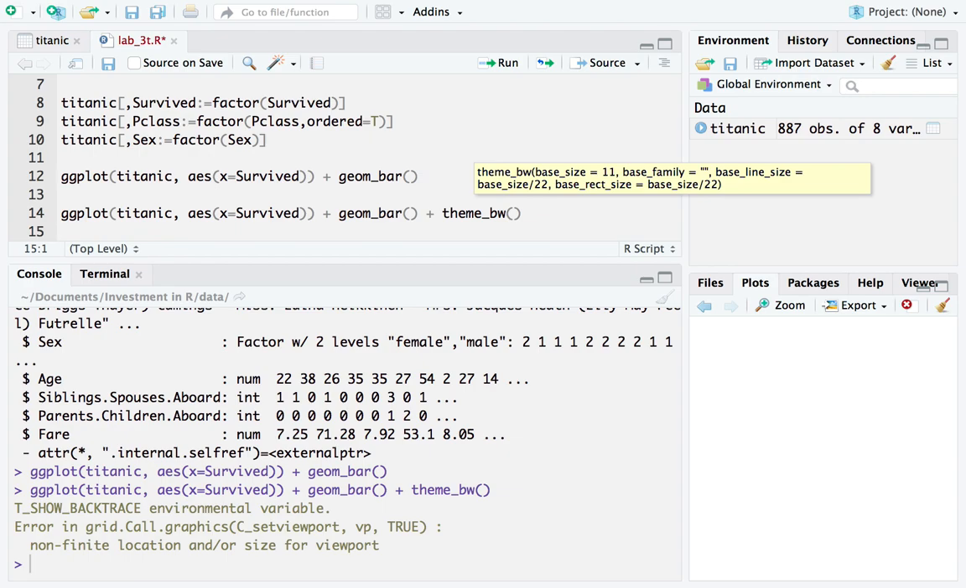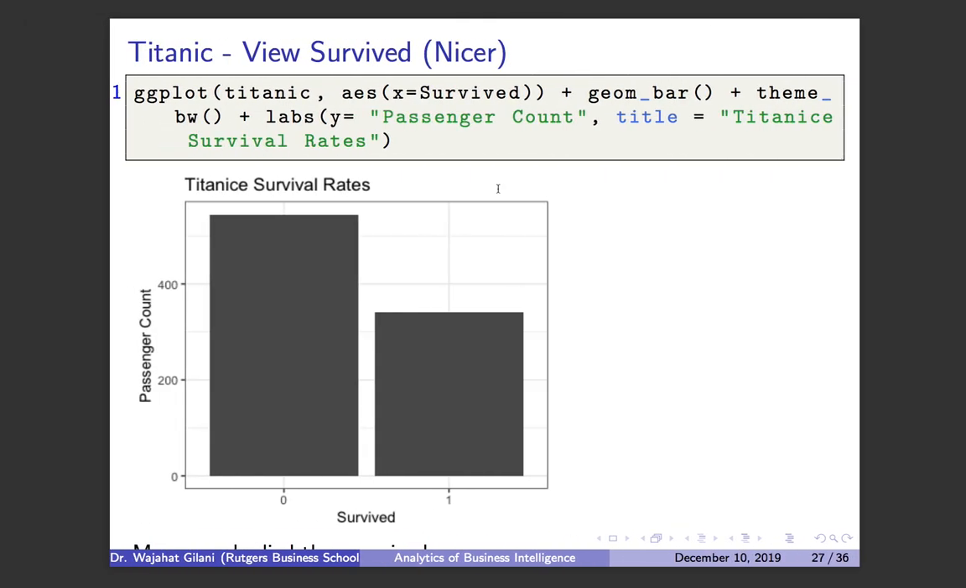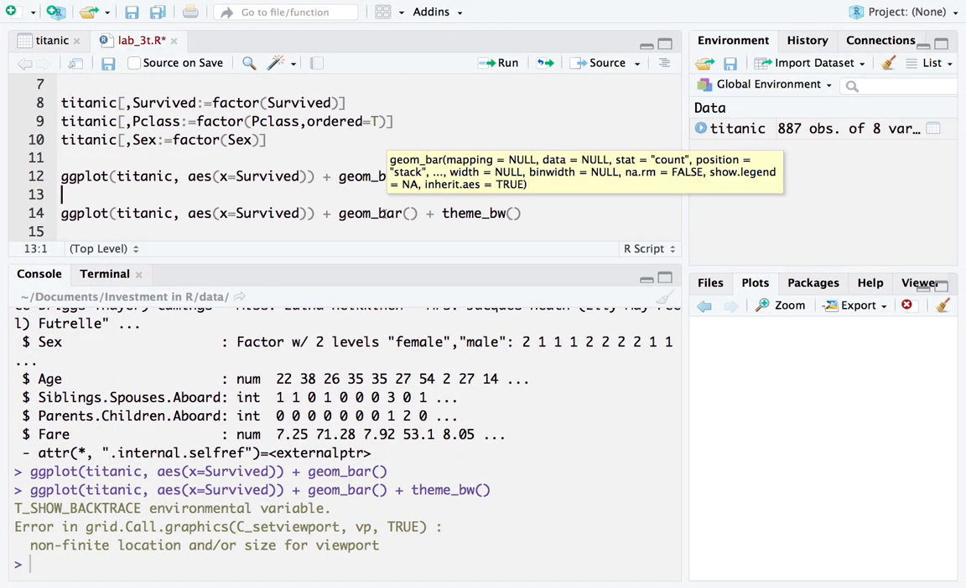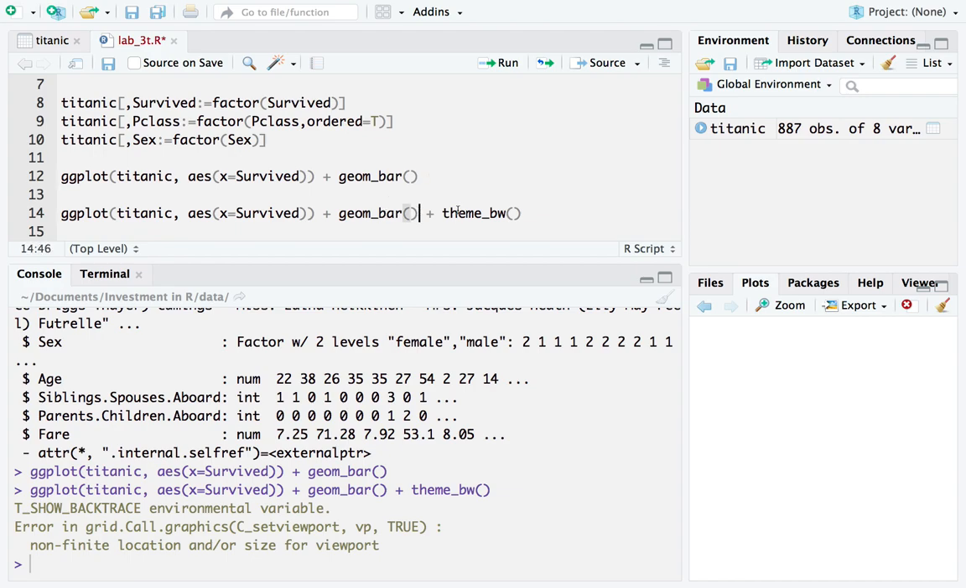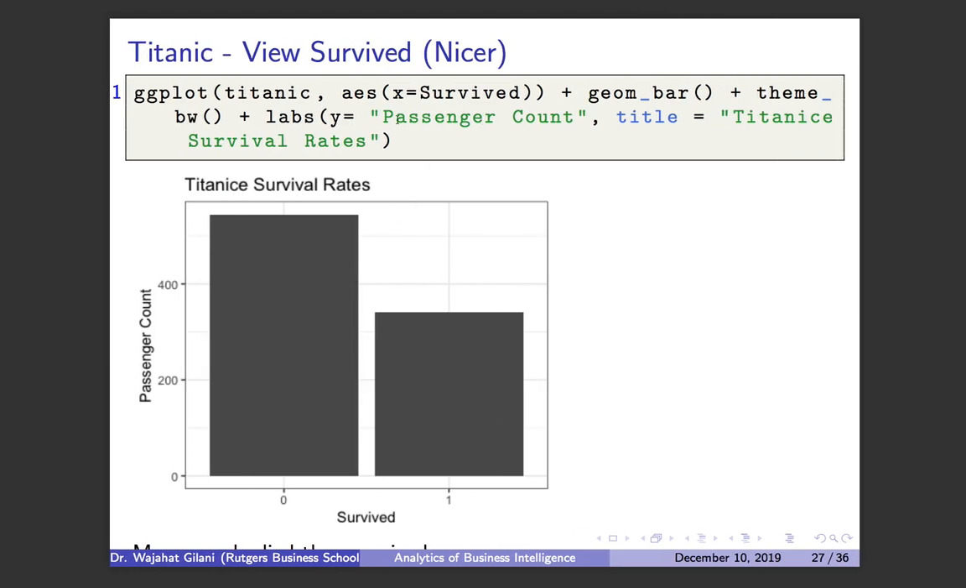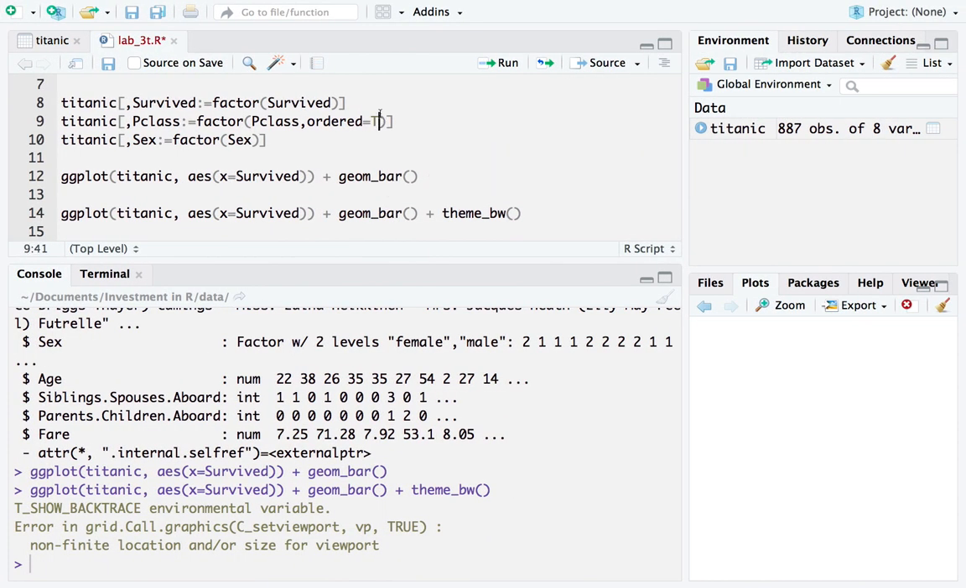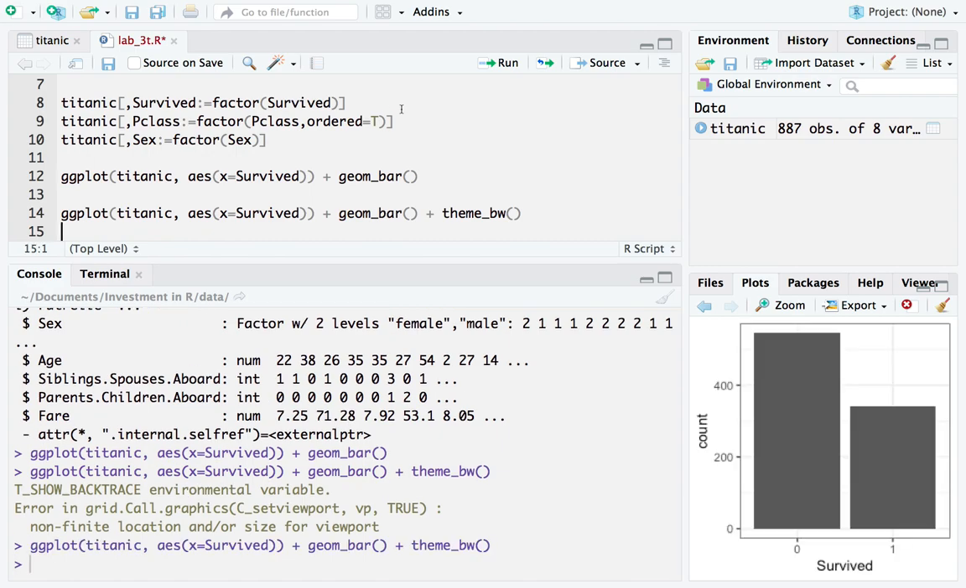All right, so I have an error. Theme BW. Typo. All right, I think I need to put my grids in first. So first of all, let me put my labels in first. So theme W. Oh, there you go. I just mistyped something.